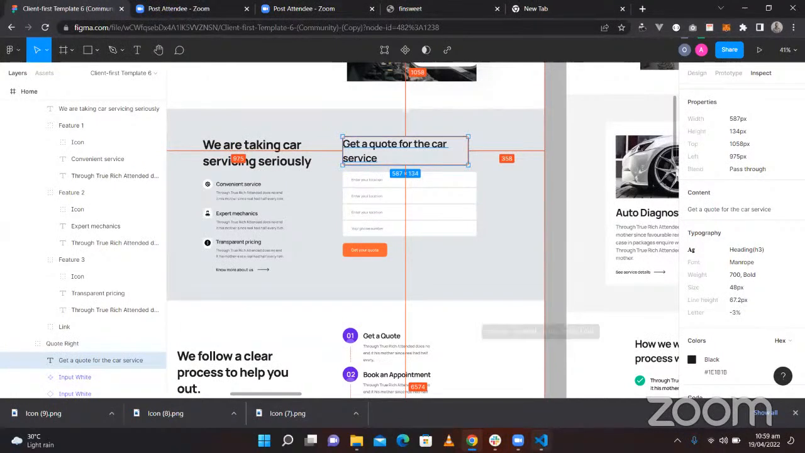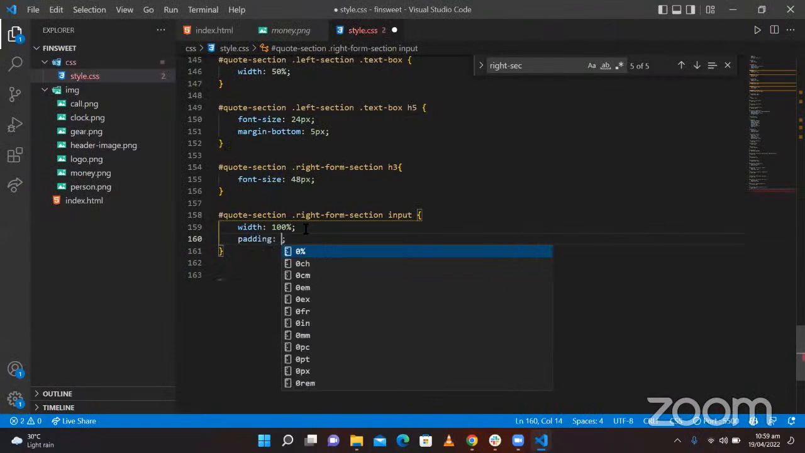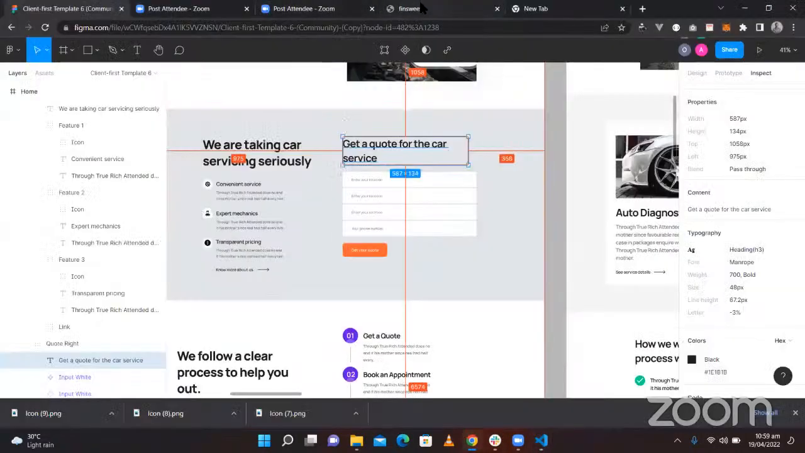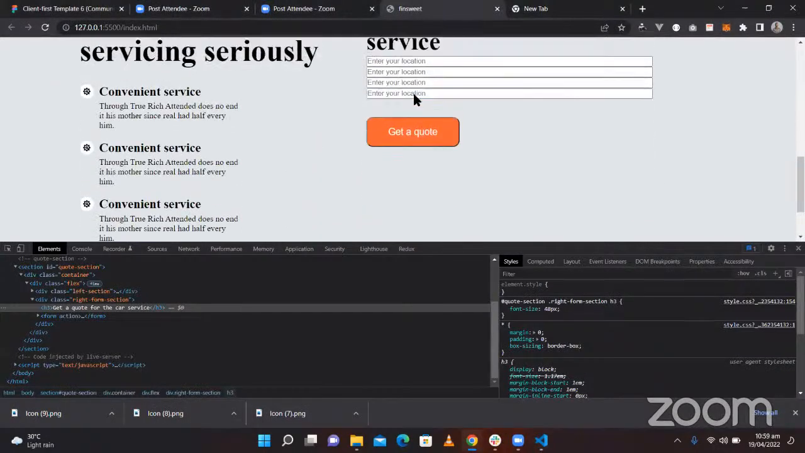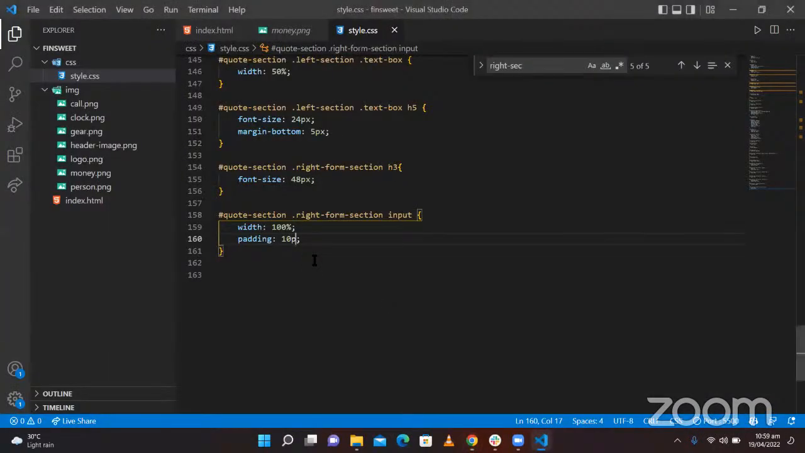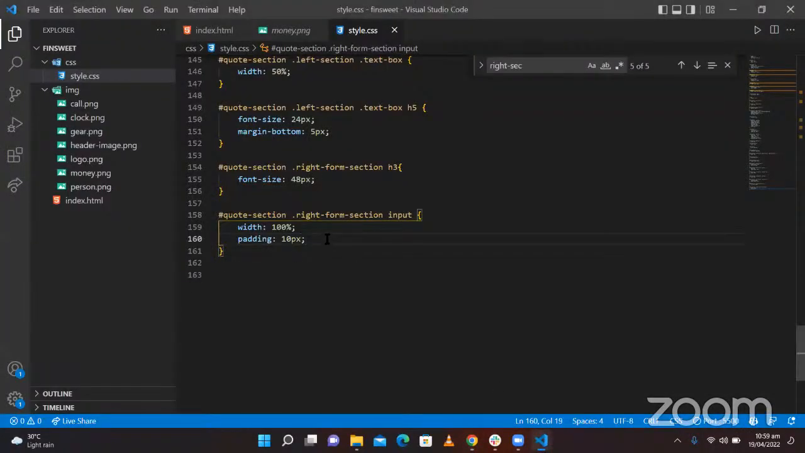So let me just give a pattern here. Top and bottom, let's just say 10 pixels. Let's give it a general distance. So this is what, it's like I'm actually tired. So this is what we will do.